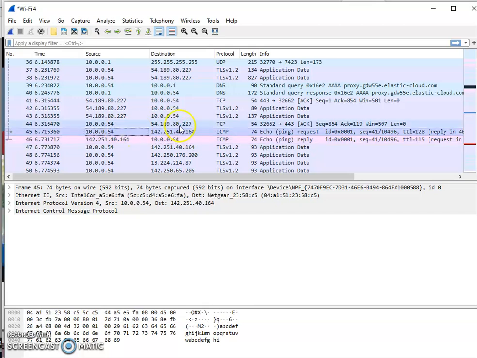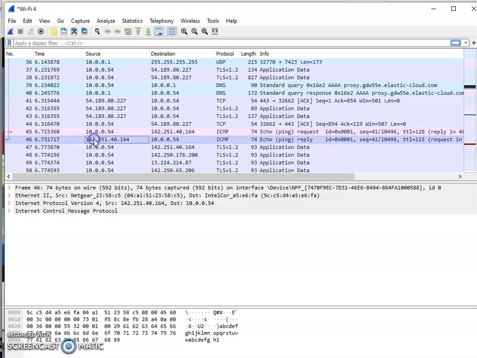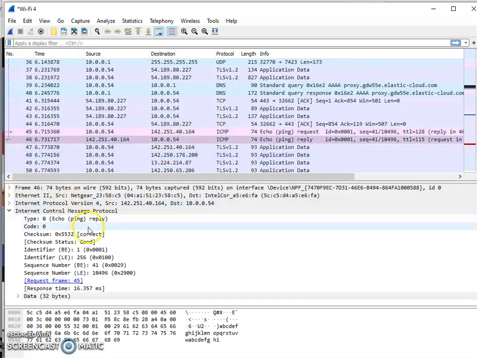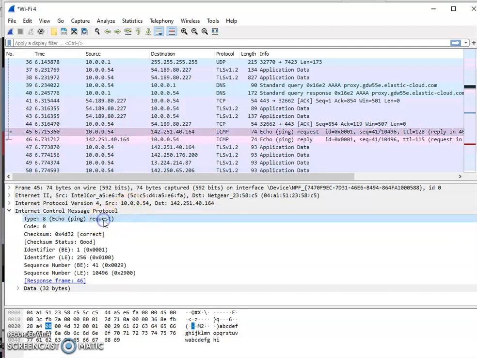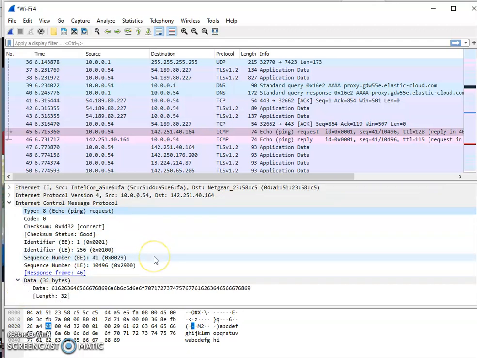This is my PC going to Google, Google coming back to me. It is actually using ICMP. Here's the ping reply. If I do the one above, here's the ping request. Ping is using ICMP, and when it sends data, this is actually kind of neat.